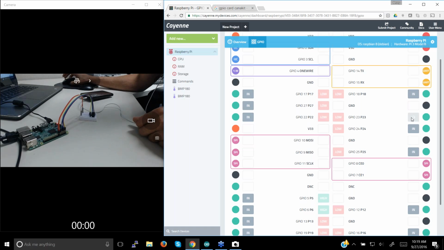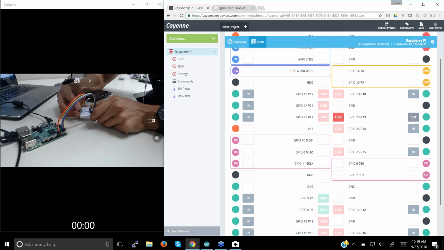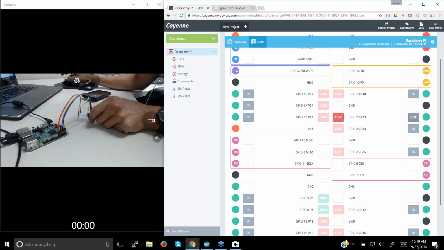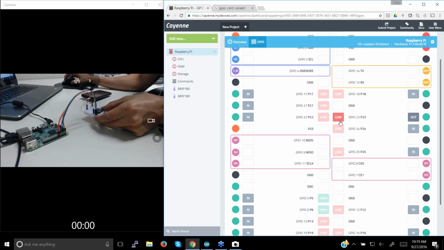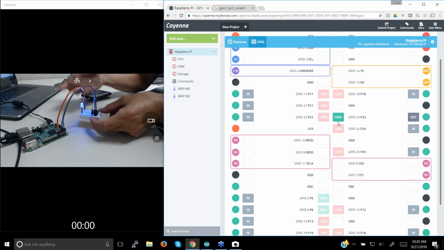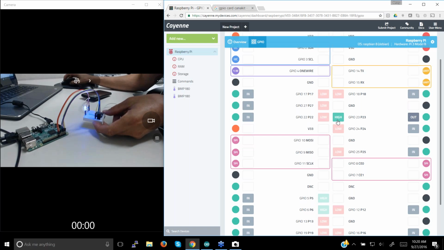What that enables me to do is send a high signal or a low signal directly to this LED, because that LED is connected to that pin. Right now it's low, but as I click right here, I'm going to change it to high. You can see that the light turns on. It's quite self-explanatory. It's just sending a high signal to the LED. I can also send a low signal to turn it right off.